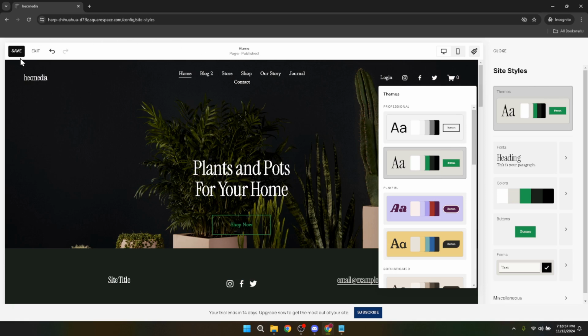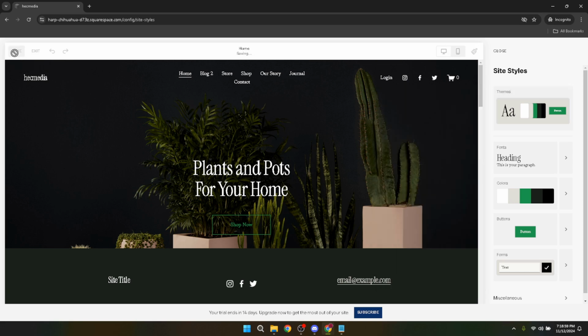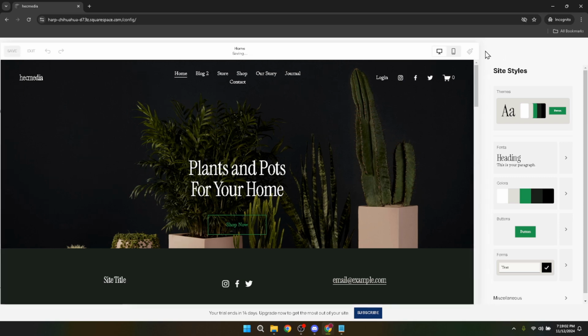Lastly, if you're happy with how the new template looks with your content, it's time to make it official. Look for the Save button. Clicking this will apply the new template to your site. Congratulations, your Squarespace website has now been successfully updated with a new look.